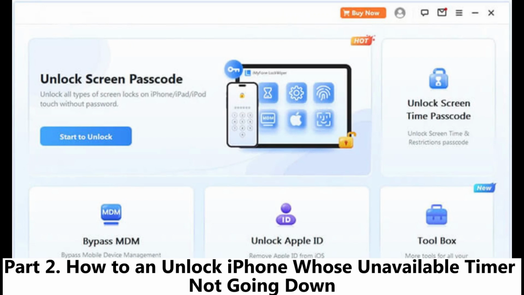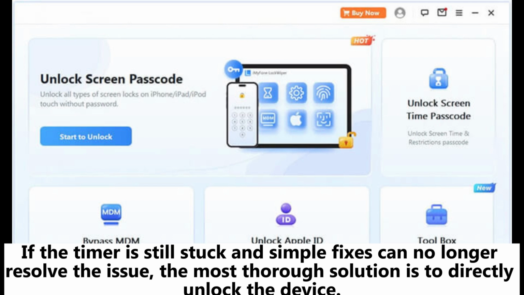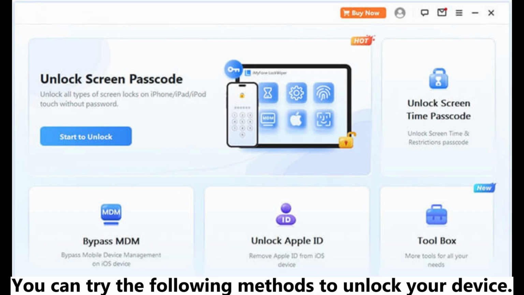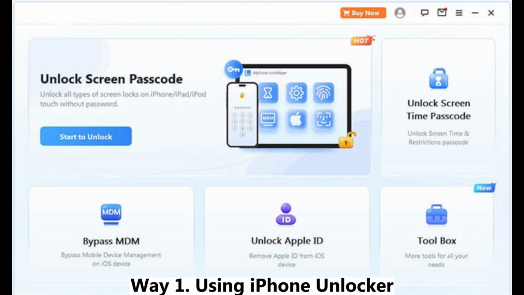Part 2. How to unlock an iPhone whose unavailable timer is not going down. If the timer is still stuck and simple fixes can no longer resolve the issue, the most thorough solution is to directly unlock the device. You can try the following methods to unlock your device. Way 1. Using iPhone Unlocker.